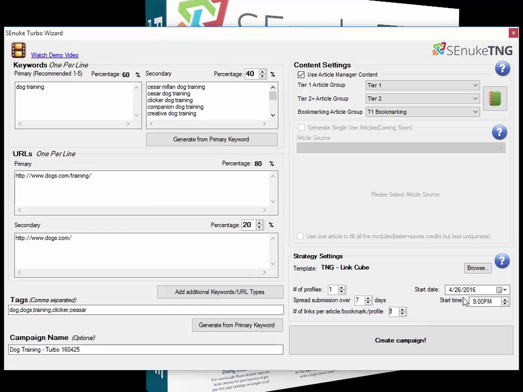Over here, the last thing you have to do is the start date and the start time. Now, like the other wizards, this defaults to about 30 minutes ahead of the current time, and so it gives you enough time to click create and post and get all the accounts downloaded, etc. But you can set this for any time you want, including any year you want. We could schedule this for 2020 if we wanted. Hopefully we'll have a new version of SEnuke out by 2020. Not sure what version yet, but it will be pretty good, I'm sure.